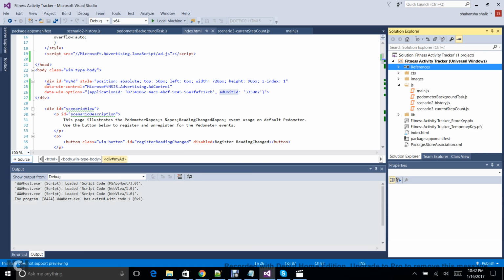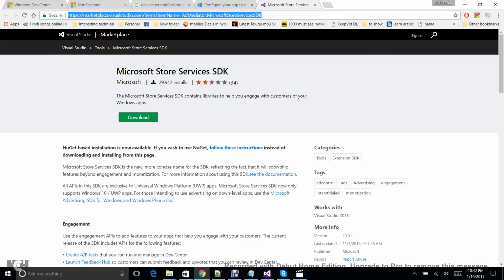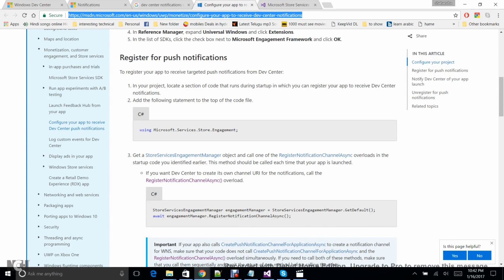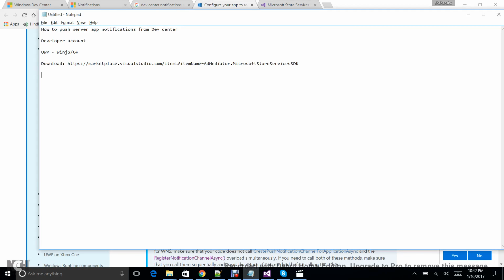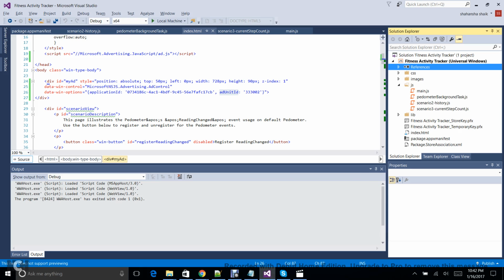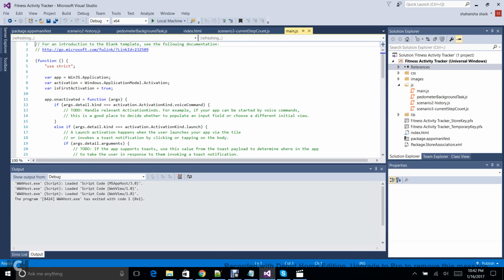Now you have the capability of writing code for Microsoft Store Services. Here in this link you can find what code needs to be added. So I'm going to show you. The code is here, and this code only works for C#, but my application is WinJS, but still I can use the same parts of the code. I'm going to my WinJS, and this is my main.js.